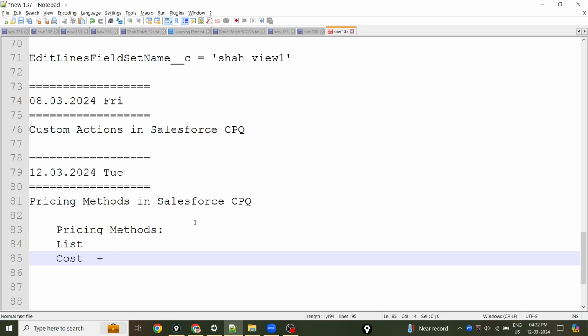This is cost. For our clients, the cost will be fluctuating, but we will set up the markup at the time of sending the quote or creating the quote document. We put some markup, maybe a percentage or some fixed amount. Then it is called the cost and markup pricing method.